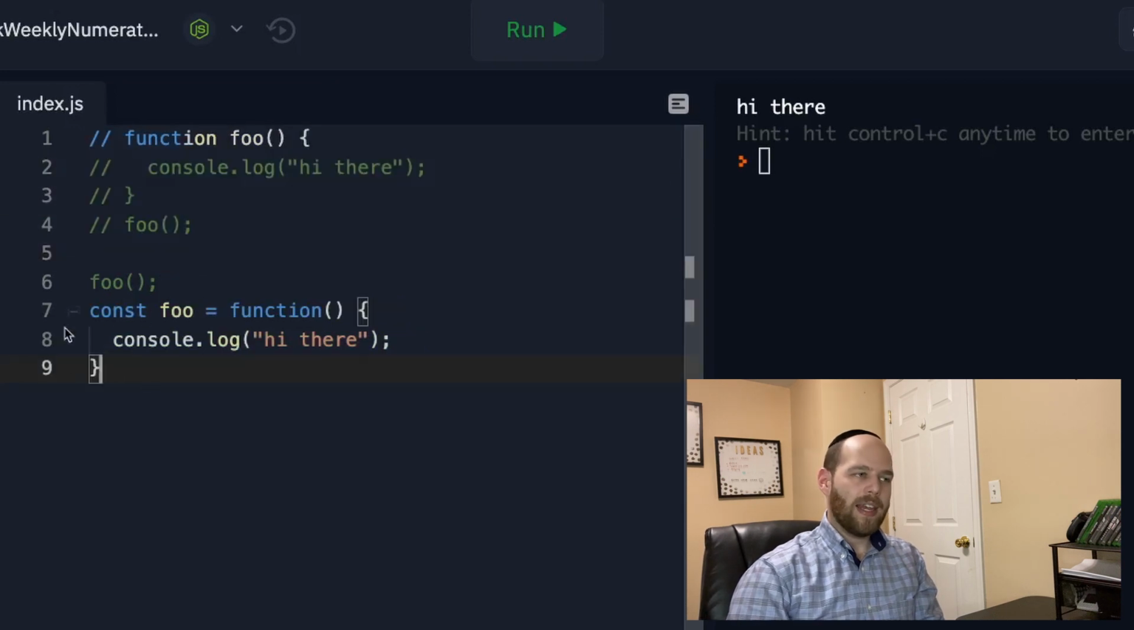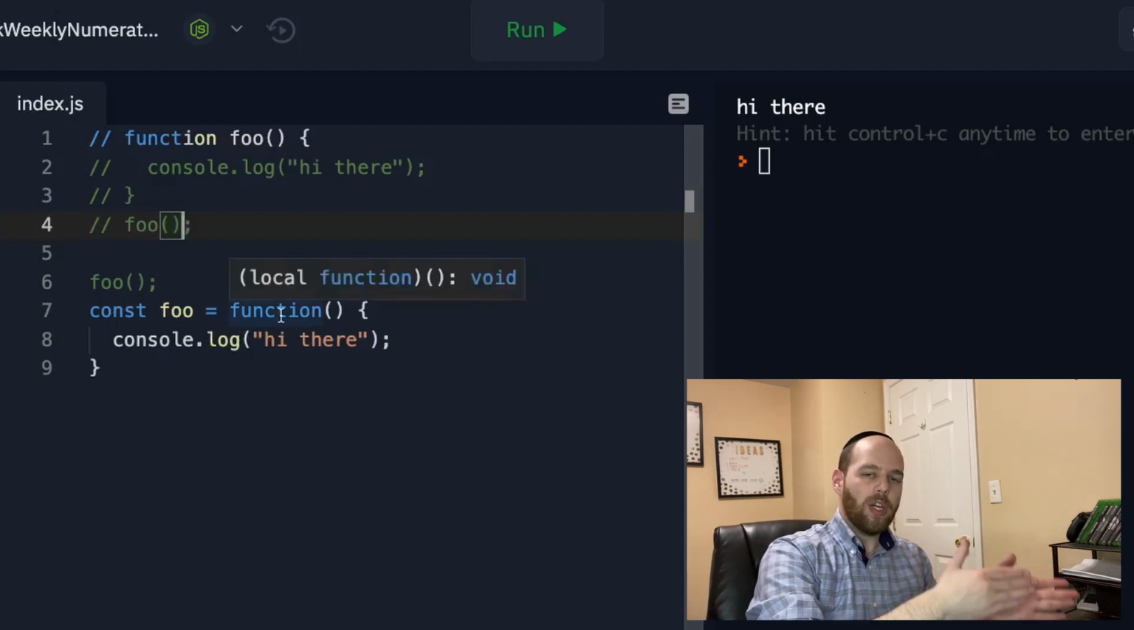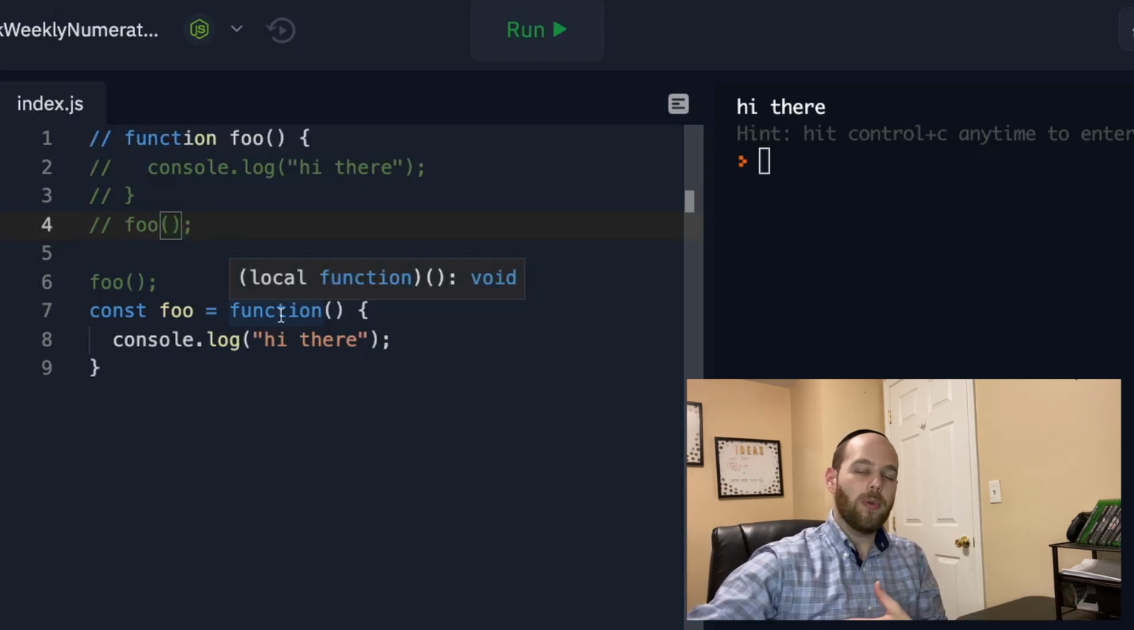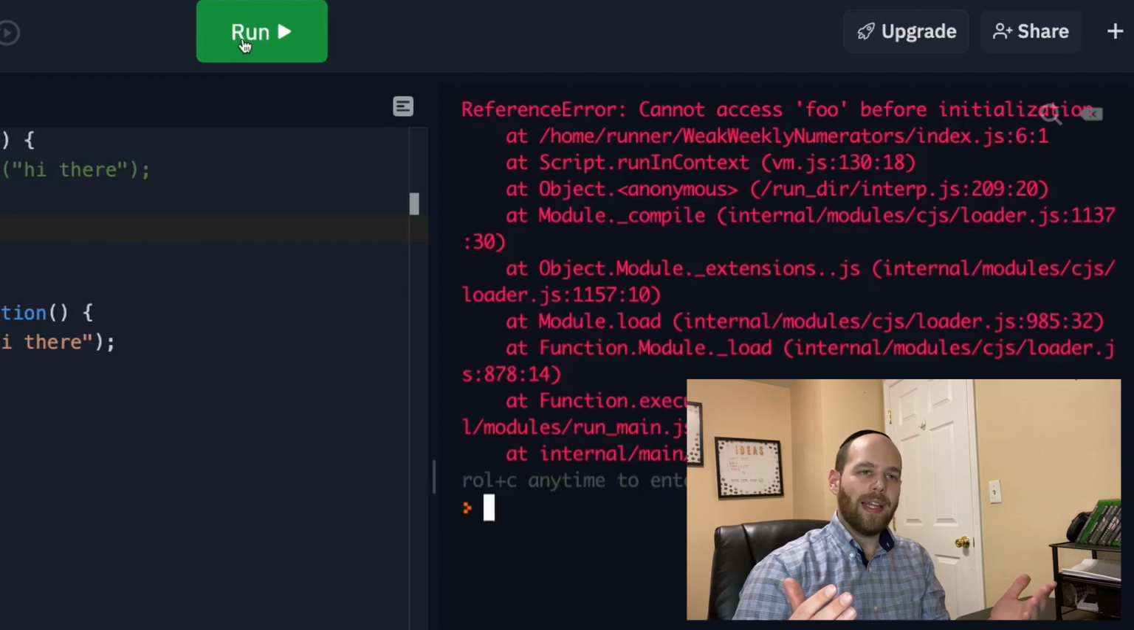The syntax highlighting is a little bit messed up, but we can ignore that. We have the first example commented out, and here we're once again going to try to call foo. But now on line 7, we're saying const foo is equal to a function. It looks very much the same as what we did here. The only difference is that we're now creating a variable, and to that variable we assign a value, and that value is going to be a function. Now if we run this code, we get an error saying cannot access foo before initialization.